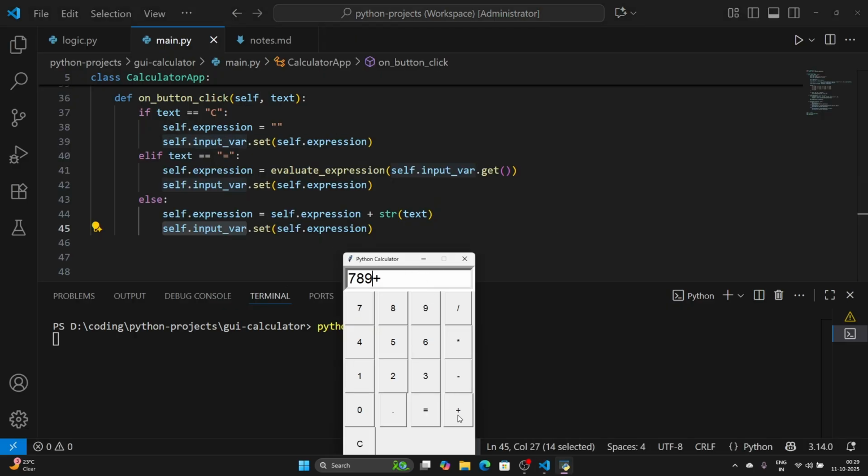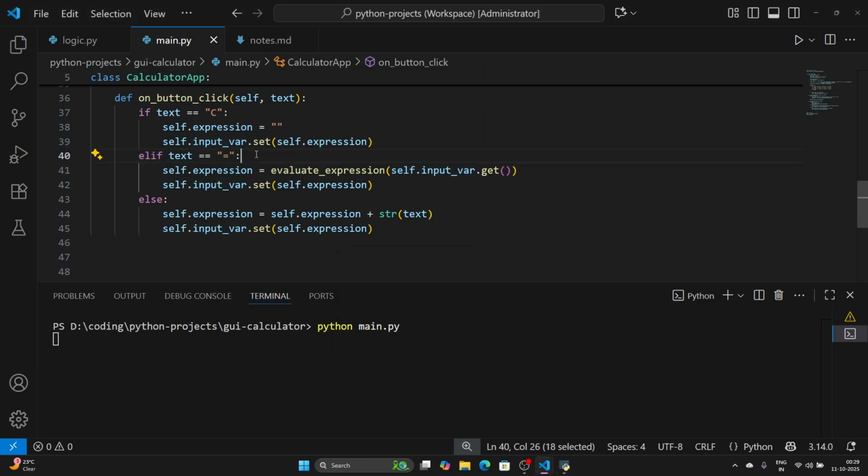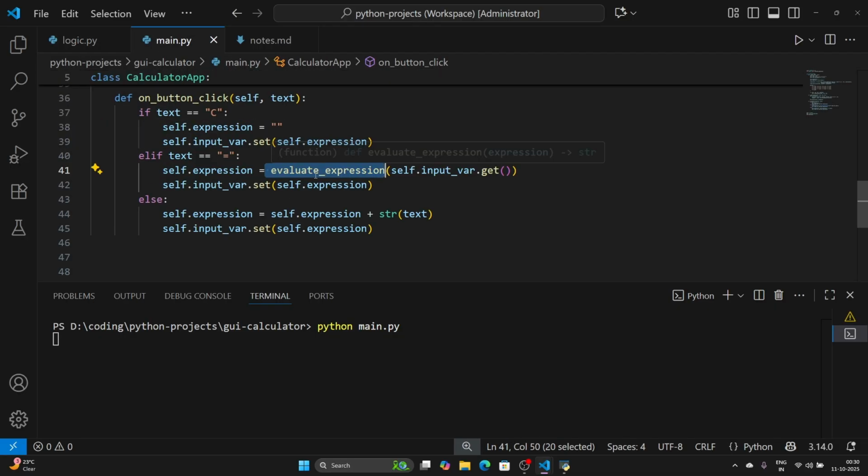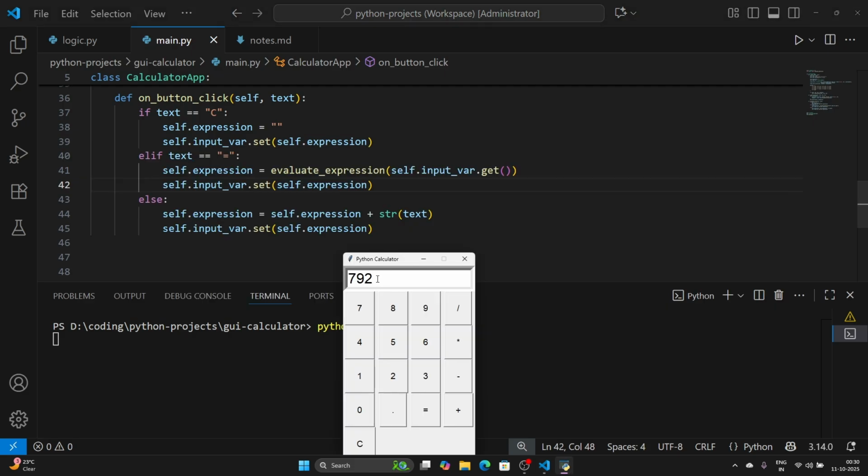Now, when I say plus, and I say 3, and I say equal to, let's try to understand what's happening. When I say equal to, on button click will be called, but it will go into the equal to functionality. So the expression is now equal to evaluate expression, and we are going to pass whatever is there in the box. We are going to say self.input_var.get. This gets the current expression, passes it into the evaluate expression function, which does the evaluation and returns the result. Once you have the result, self.input_var.set is equal to self.expression, which is 792 based on the calculation we have done.